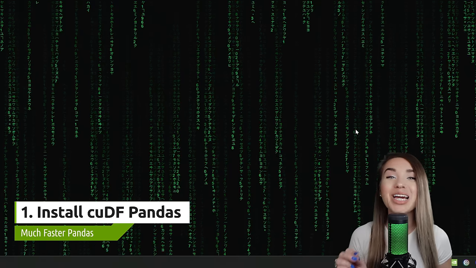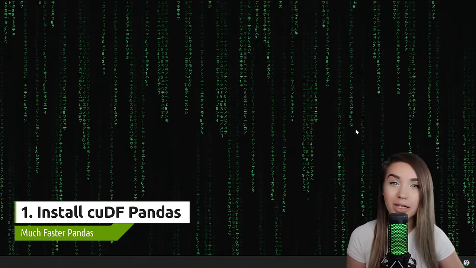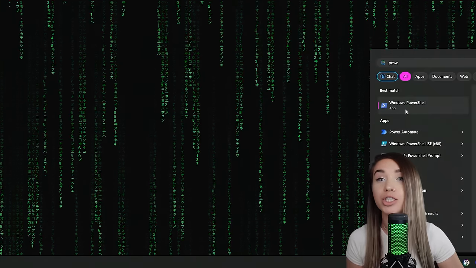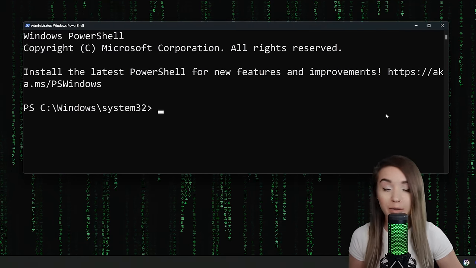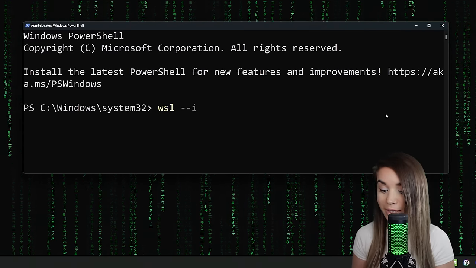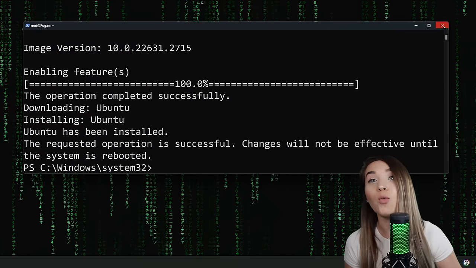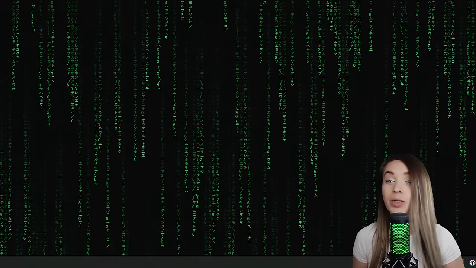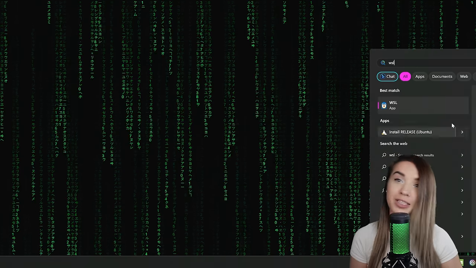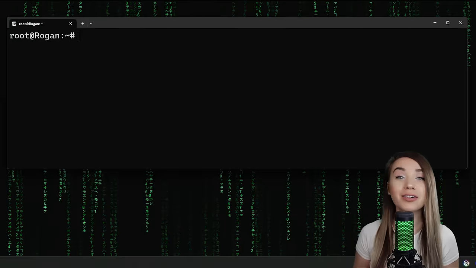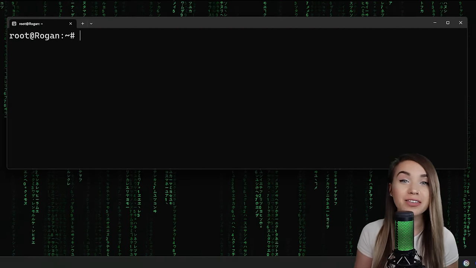For this, we will need a Windows subsystem for Linux, which sounds a bit scary, but all it is, is running Windows PowerShell as administrator and typing wsl --install. And boom, we are done. Now, once we reboot our system, we will then find a new WSL terminal inside our start menu. So let's click it. Now, the first thing we'll do here is check the state of our graphics card.